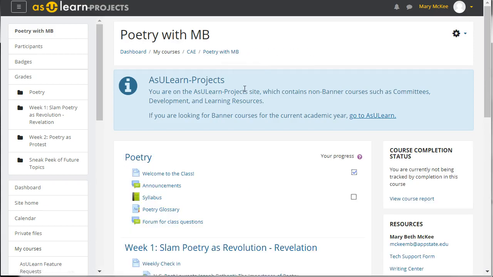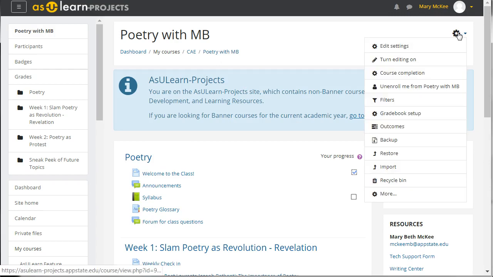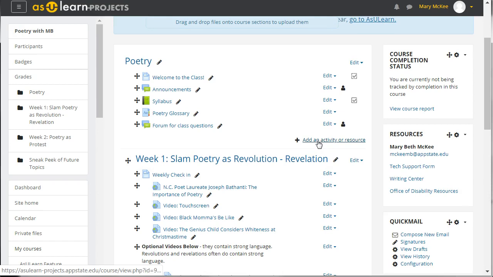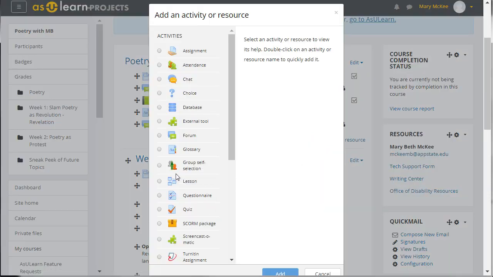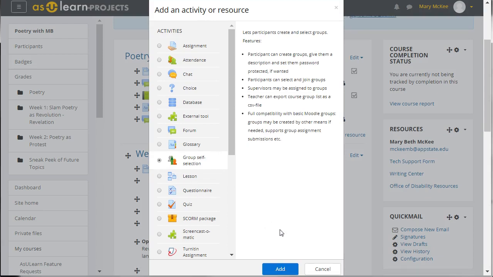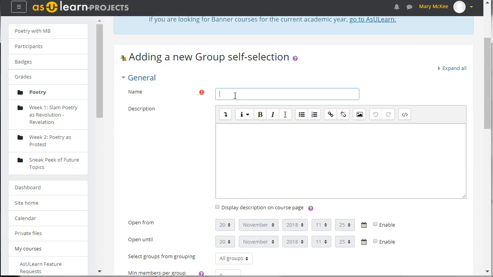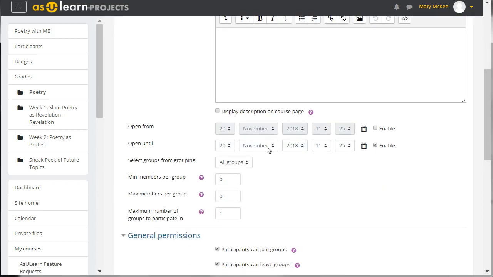Once you've created your groups that students select from, your next step is to turn editing on. Under Add an Activity or Resource, click, and then choose Group Self-Selection, and click Add. You need to give the activity a name. I'm going with Pick a Group. And I'm going to leave this open until December 5th at 23:55.